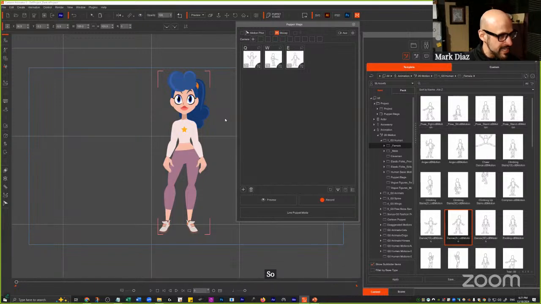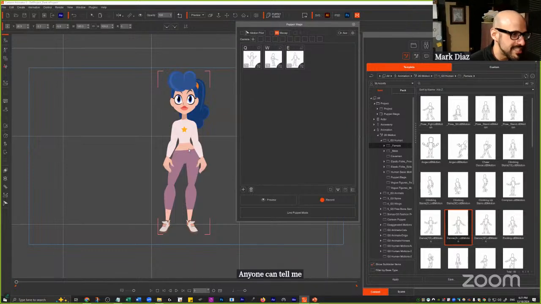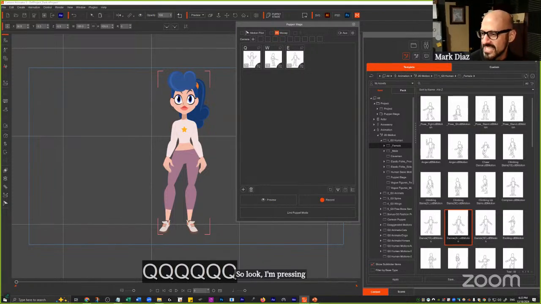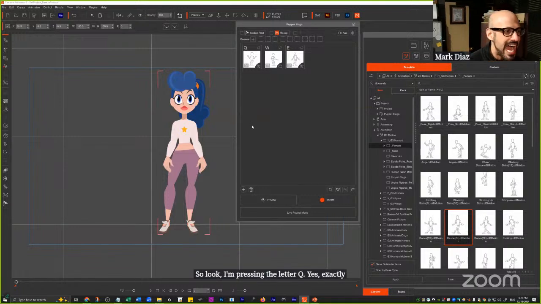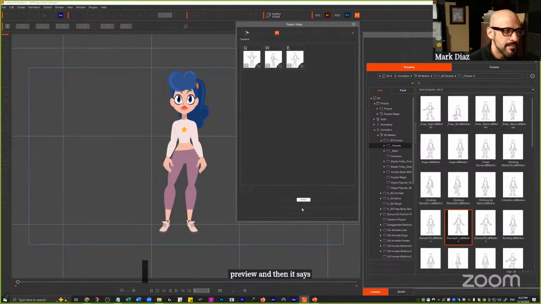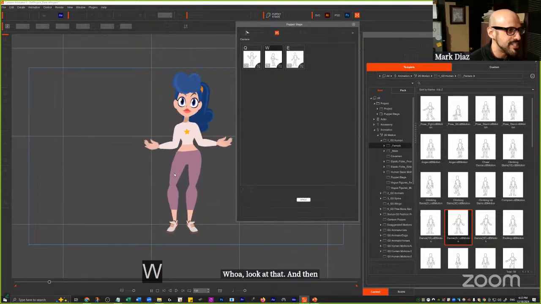So what? Wait, I'm pressing the Q. Nothing is happening. Can anyone tell me why this is not working? I'm pressing Q, W, and E. Actually, let me show. Look, I'm pressing the letter Q. Yes, exactly, Robert. Very good. I first need to click on preview, and then it says I need to press space. Perfect. Now, look at this. I press Q. Whoa, look at that. And then I press W, and then she does something else.